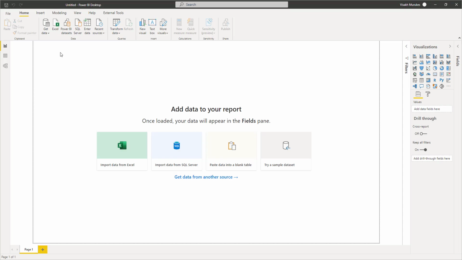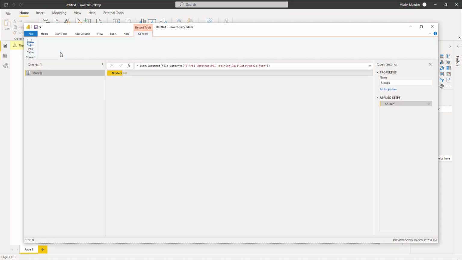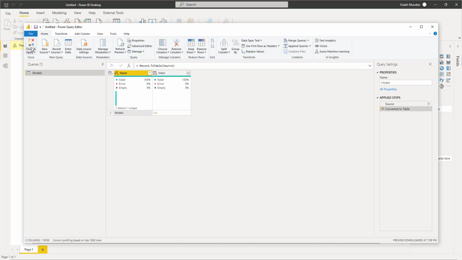When you try to connect to that JSON document, you can see that it gets opened inside a Power Query window, but all you see is just a list. So the first step that you have to do while you are ingesting data from a JSON document is to convert it into a table, so that the list will get converted into a 2-column table, one with the name of that JSON root and then the list of values.